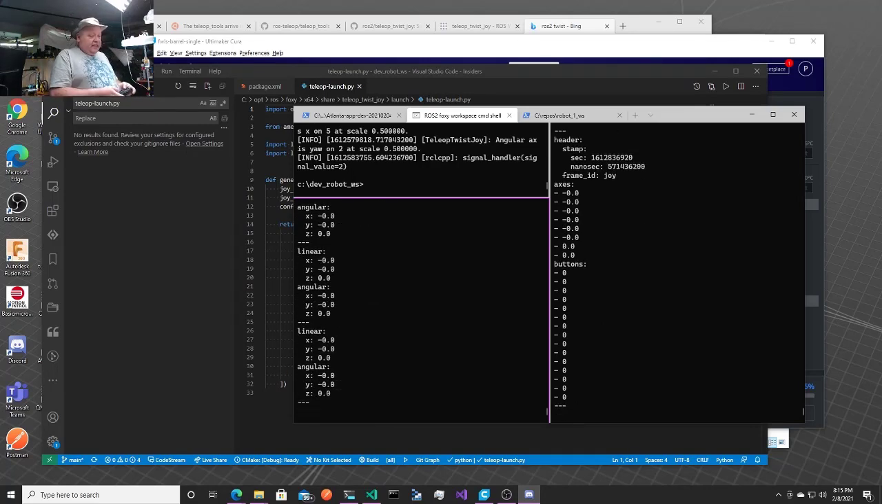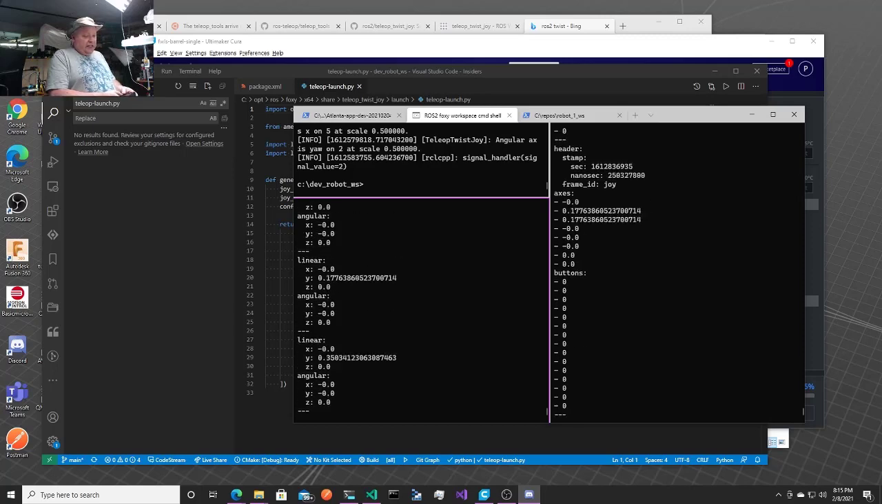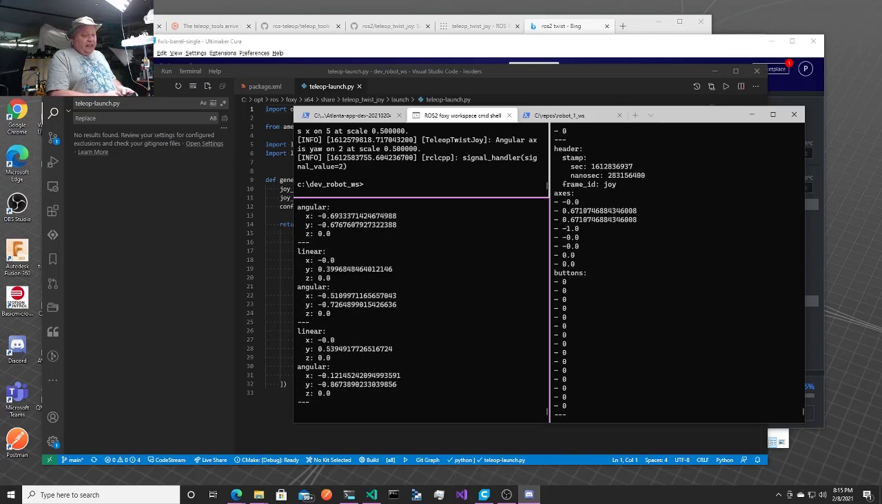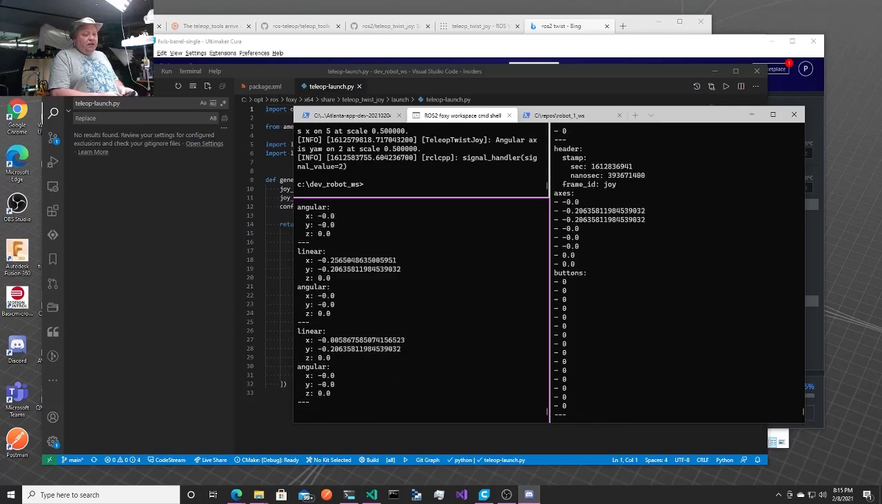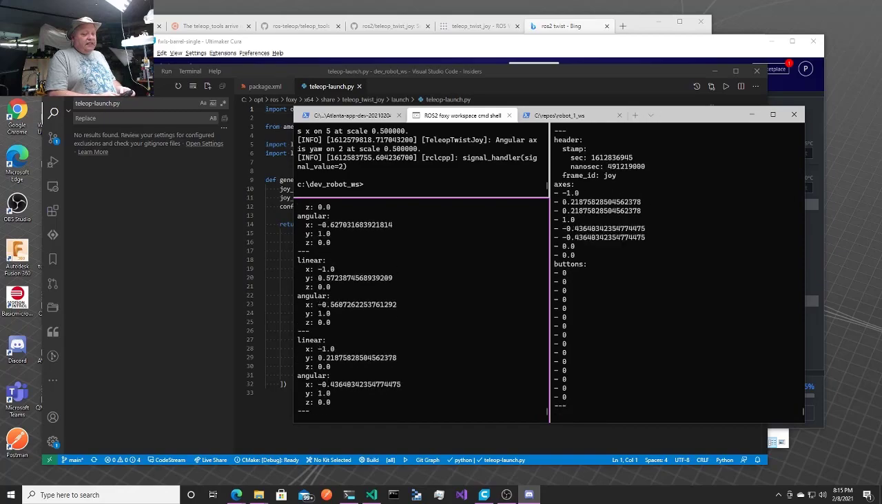And the Z is on one D channel, and the Z of the angular is on the other channel. And you see it goes between 0 and 1, and I can move them around, and they update pretty quick, right? Big old long numbers coming out of there. And that's where we're going to end up.